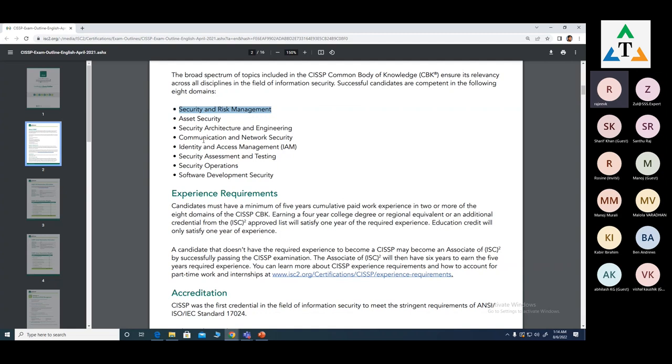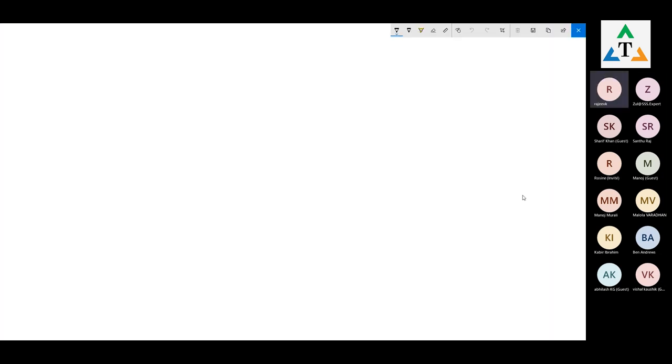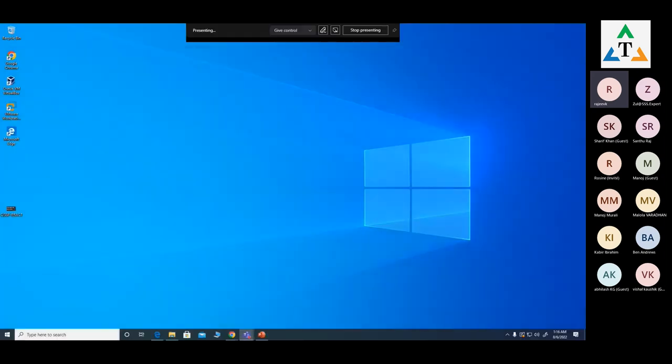So coming to one more important thing, for that I'm referencing the ISC squared book, and that is from the Sybex publication. Okay, cool. So as I told you, there are some key things which we have to take care of when we are going for the examination.